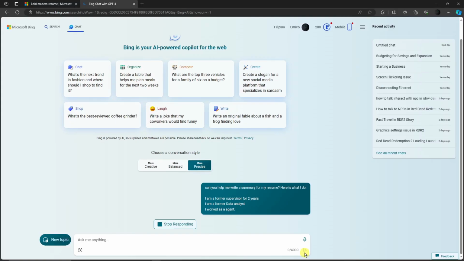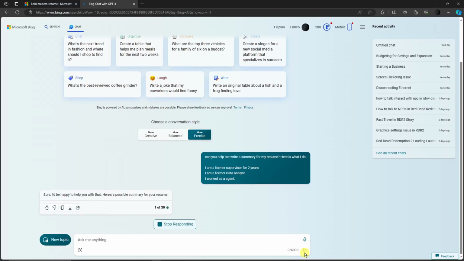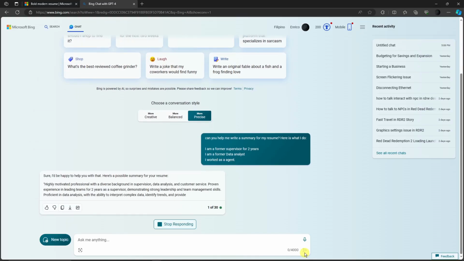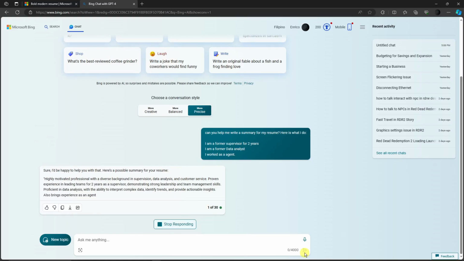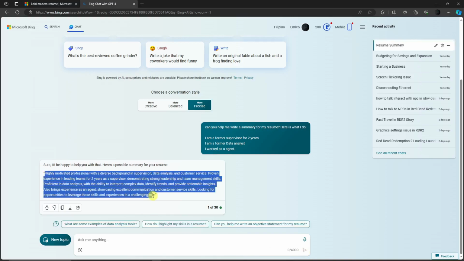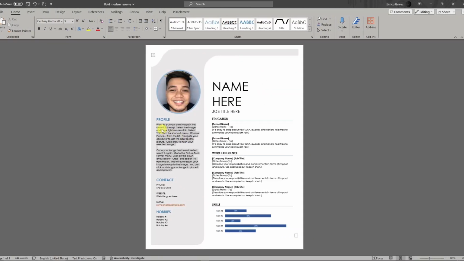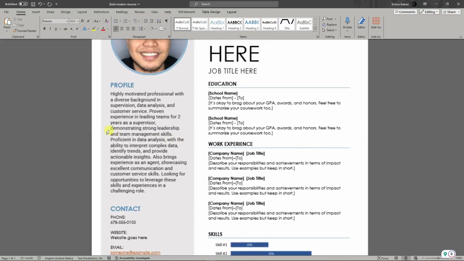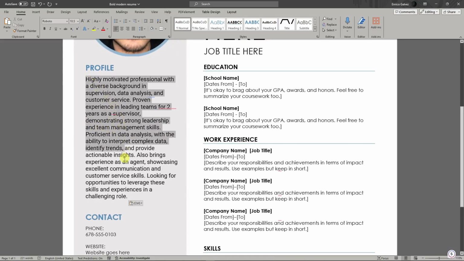The only thing about this one is to make sure you ask precisely. The more precise you are, the more precise and higher quality the answer will be. As you can see right there, this is gonna be your summary. So let me just copy it. Basically click on copy, go back to Word, and simply replace it. As you can see right there, if I zoom in a little bit, this is gonna be our new summary.